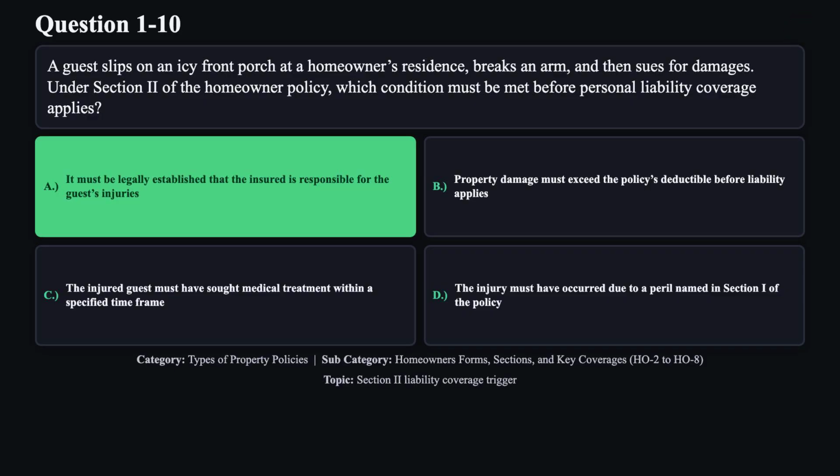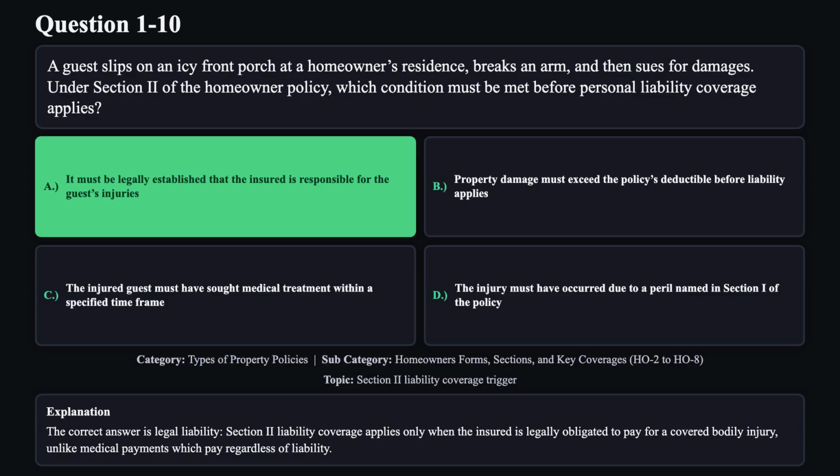The correct answer is A. The correct answer is legal liability. Section 2. Liability coverage applies only when the insured is legally obligated to pay for a covered bodily injury, unlike medical payments which pay regardless of liability.